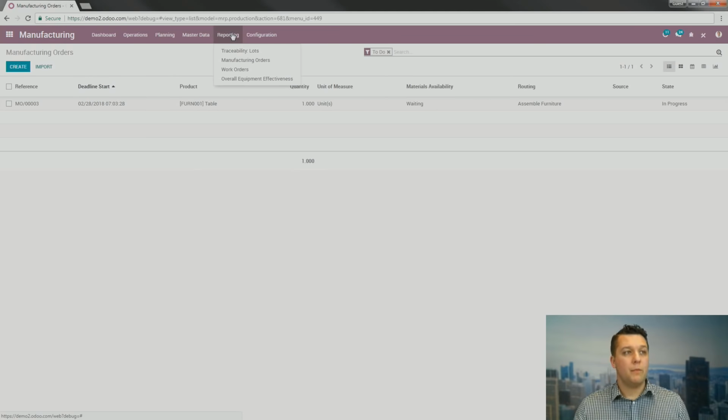Now, the reporting piece here. Once you've already done a lot of this stuff, there's a couple things you can come in here and report on. There are two different reporting tools in Odoo. You're going to have our reporting piece here, which is going to be kind of a pivot table piece, which we'll look at in a second.